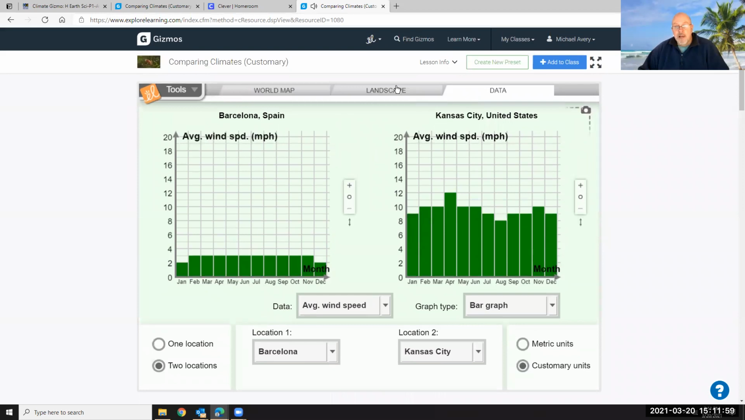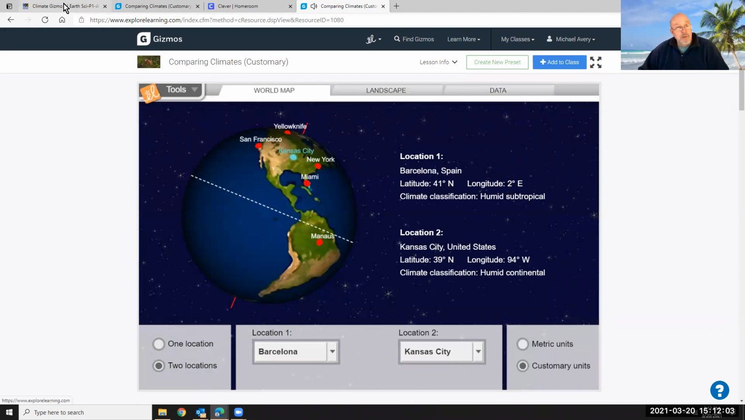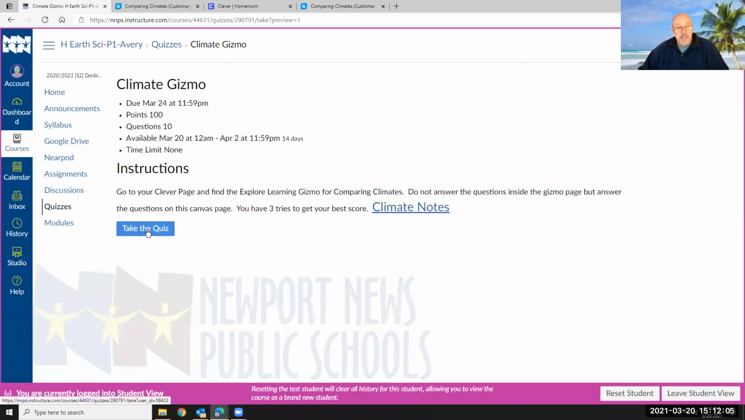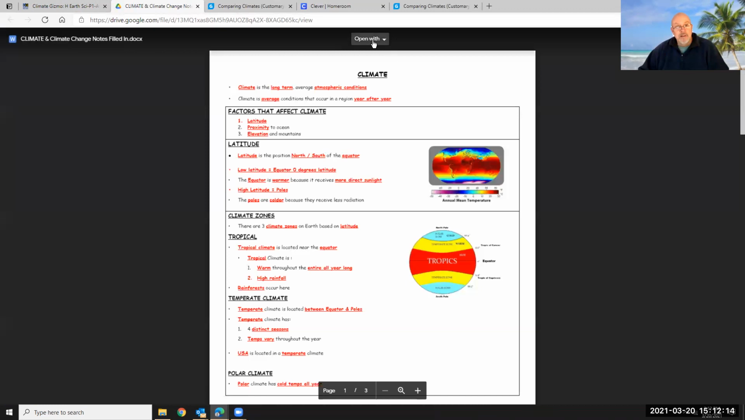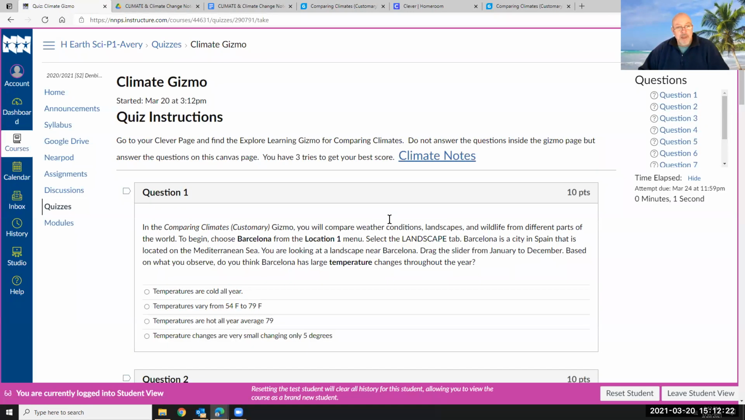So once you've familiarized yourself with the gizmo and clicking around the gizmo, now I want you to come back and answer these questions on here. And I do have the notes pages for you. You can open up the climate notes pages right there. Open them up and there's the climate note pages. I like to say open with Google Docs and the gizmo, come back to the quiz here and start answering the quiz.